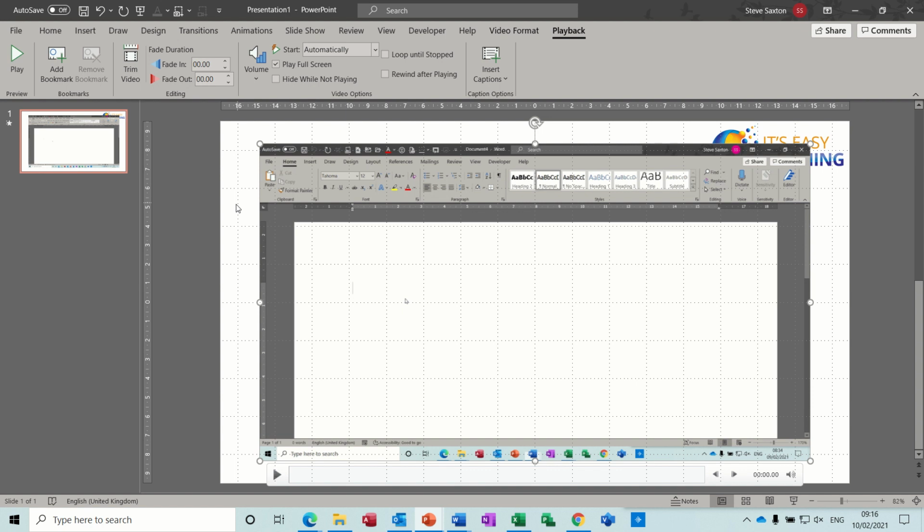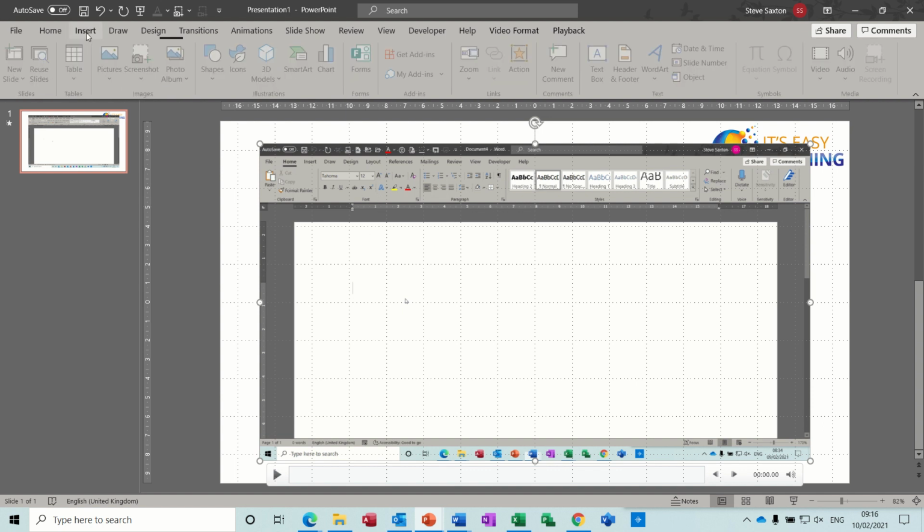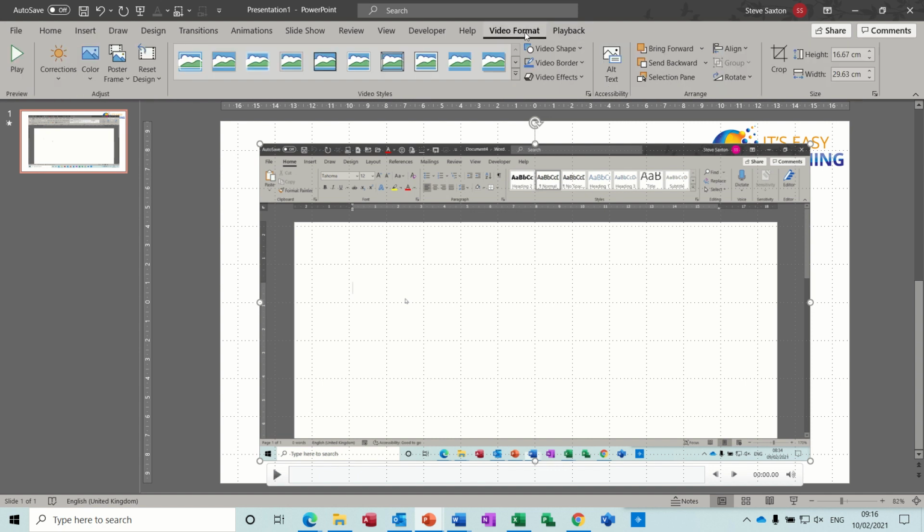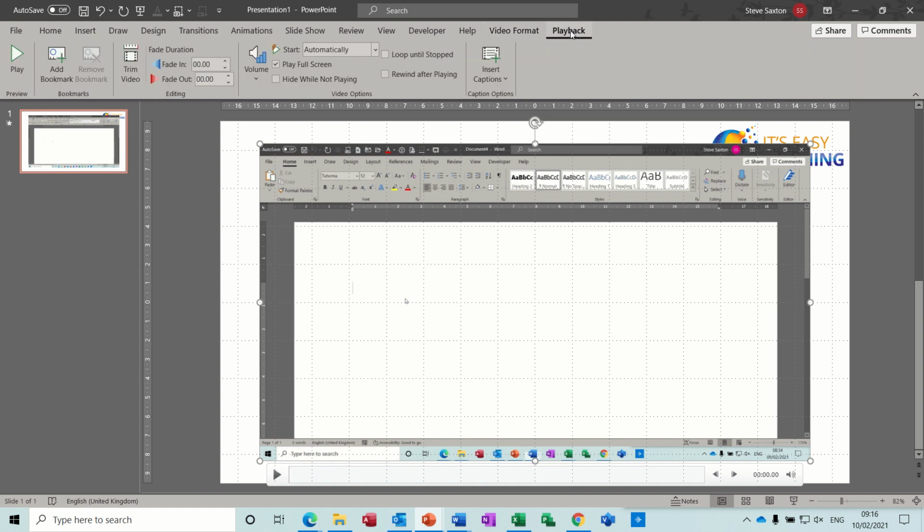So once you click on your video, you can insert this through the Insert tab, like so, online video or from a PC, which this is. And then if you click on it, the tabs at the top become active, video format and playback. So what I want to do first off is on playback, normally this would be set to on click sequence, and that would not be on.